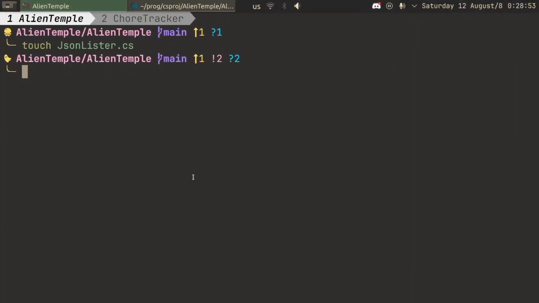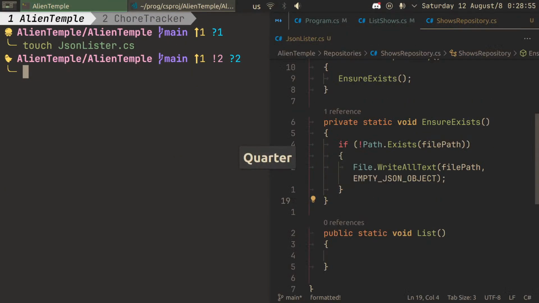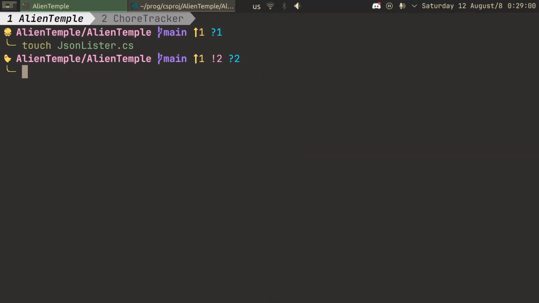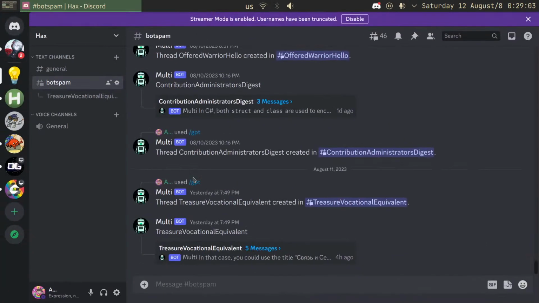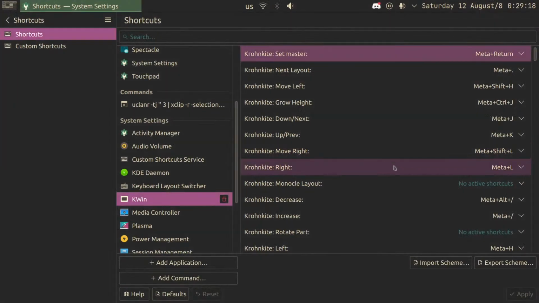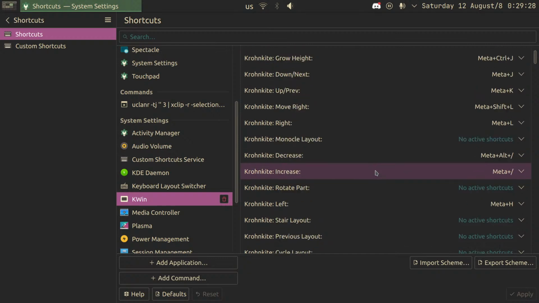here. Here I'm using the monocle layout, and on the Discord workspace I use the tile layout, and there are quite a few, but I only found those two useful. Right. So basically with Cronkite you get the final period in the sentence of window manipulation, because it gets much easier and nicer.